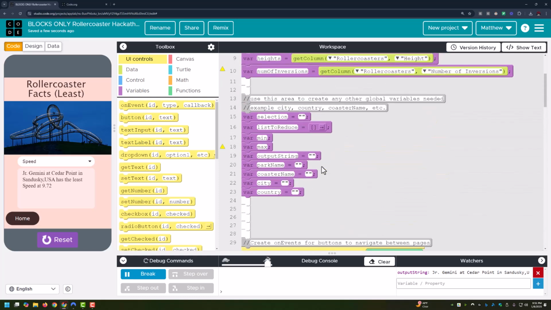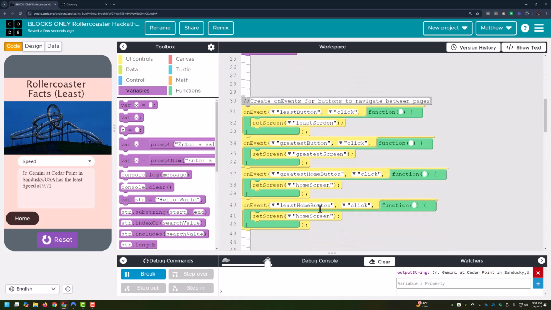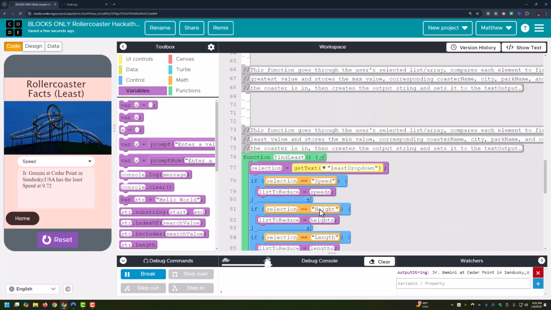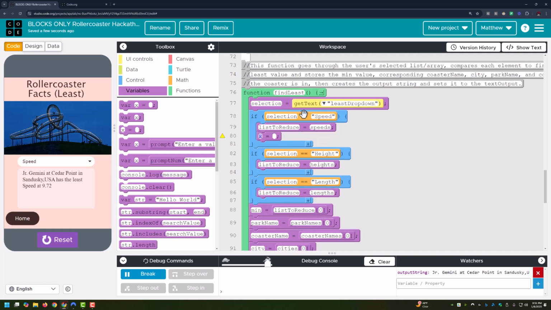Well, let's create another global variable. And we got a lot of these. Let's call it units, and let's just make it a blank string. And now we have this global variable. We're going to change units depending on what their selection is.